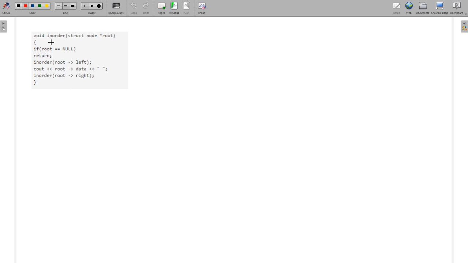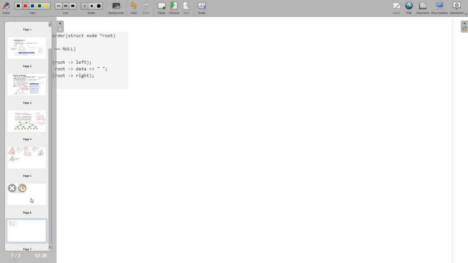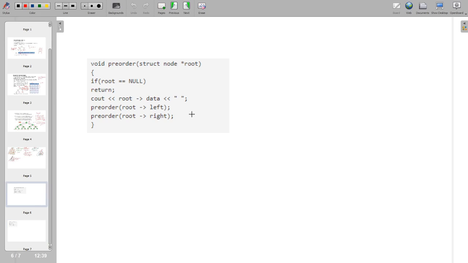So the other part of the code, wherein there is a function for pre-order and post-order, will look like this. In the place of in-order, you'll have pre-order, and the order here will change. First you'll have this cout, print the data, then pre-order of root's left and pre-order of root's right. You can check it here. So here is the pre-order algorithm or the code.